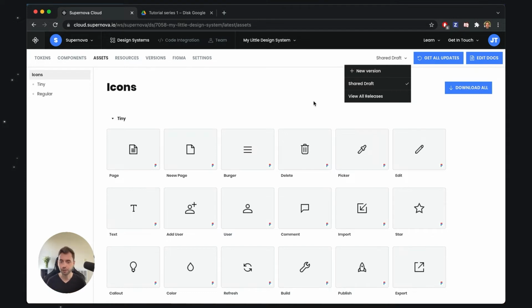There is one special version inside each design system which you always have available, and that is your shared draft. Now this is the only version that you can actually write to, and you use it when you want to import new tokens, when you want to create new assets and so on. If I want to take all the data and stabilize everything that I have inside the design system, then I will click on new version and create a new semantic version that I can distribute maybe inside the documentation, maybe inside the export pipeline.